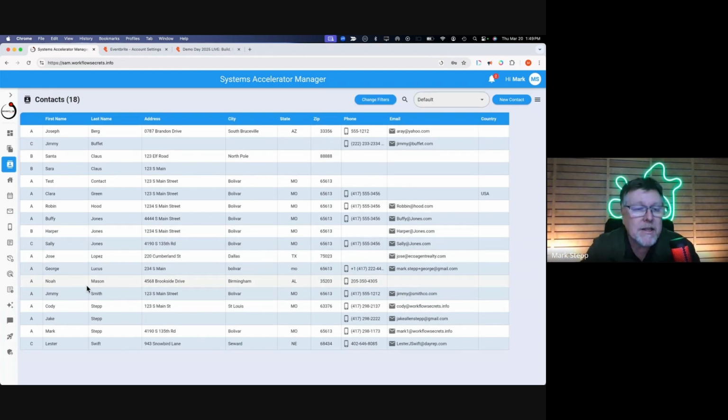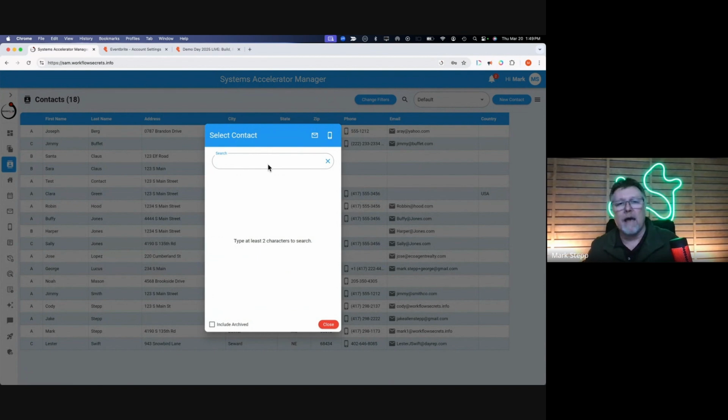Now, here's the thing. If you've got a large database, but you've only got a few of them showing, how do you find people that are not in the list? Well, what we've done is this icon in the upper left is a quick contact lookup screen. You can click on this, and it currently functions whether you have a large database or not. And then you can do a search. So I can do Mark or whatever.